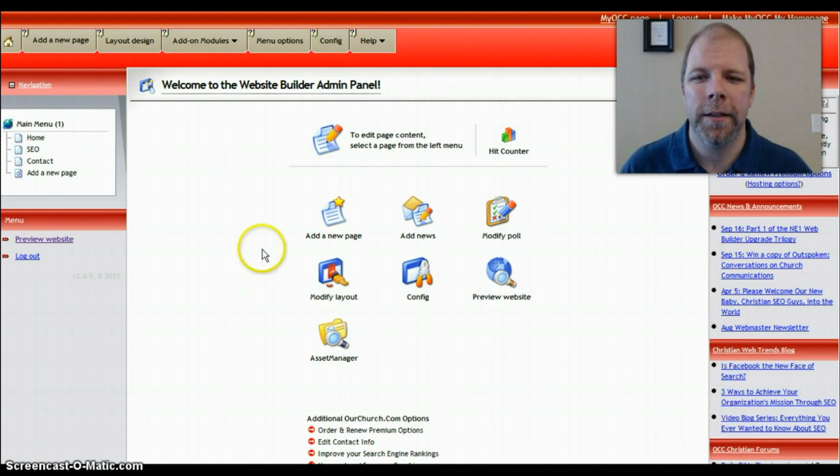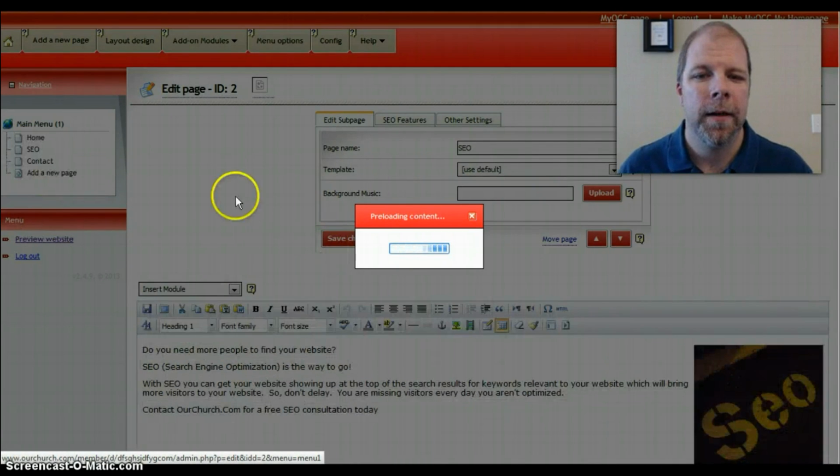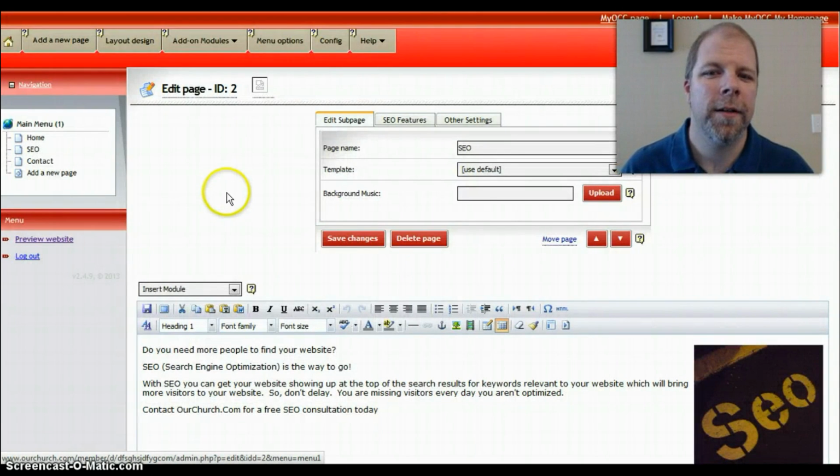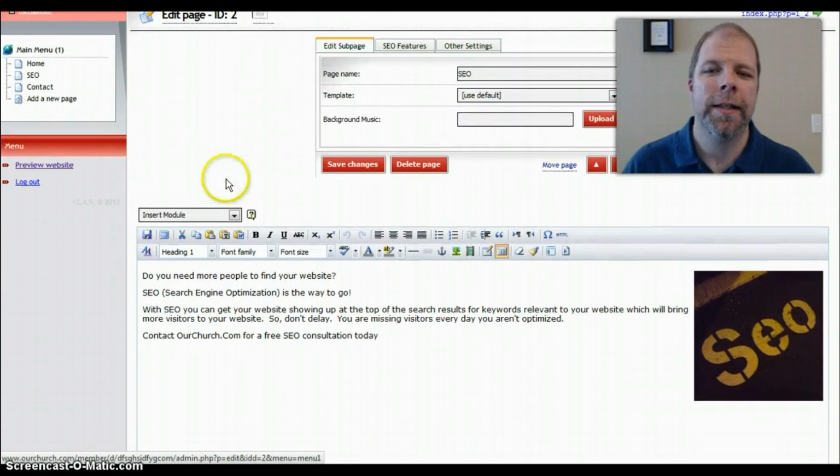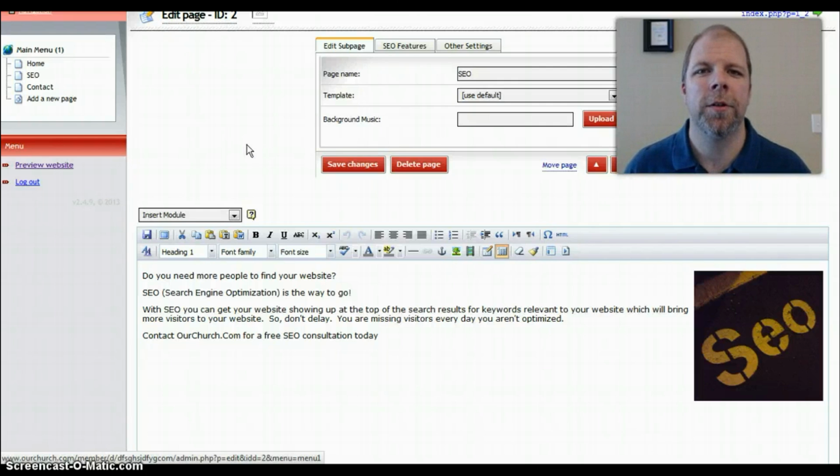The first thing you'll notice, we are here, already logged into our admin page. We're going to go ahead and click to edit a page. All right, we have a page here that's set up for SEO. We're going to say that the keyword we want to target with this page is Christian Search Marketing Services. So what we want to do is try to use that keyword on the page in the various forms of content that we have.